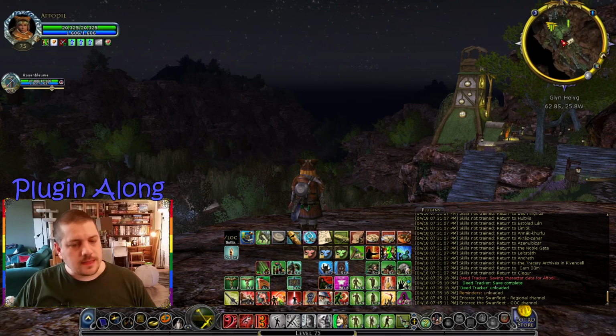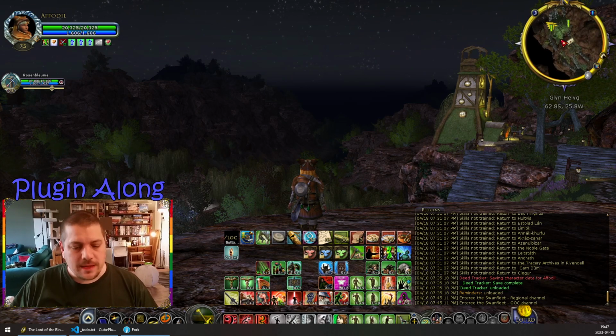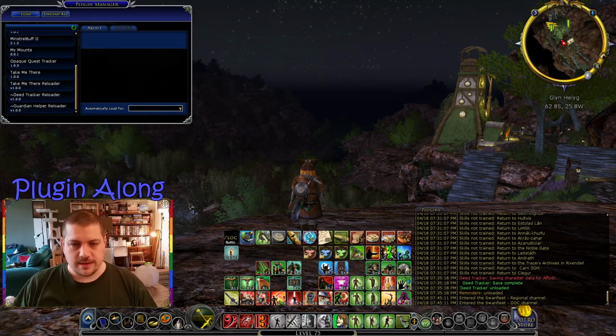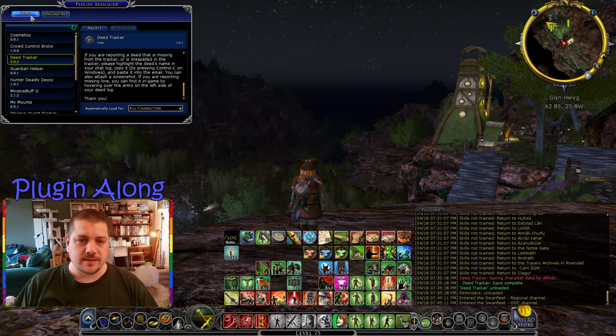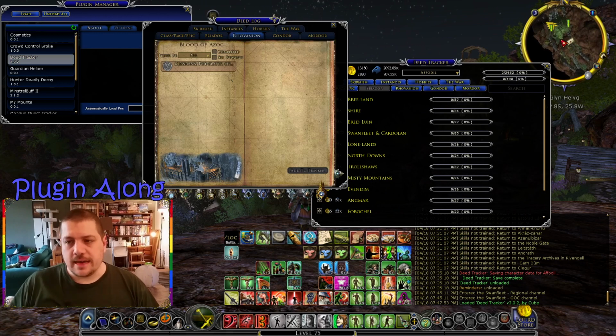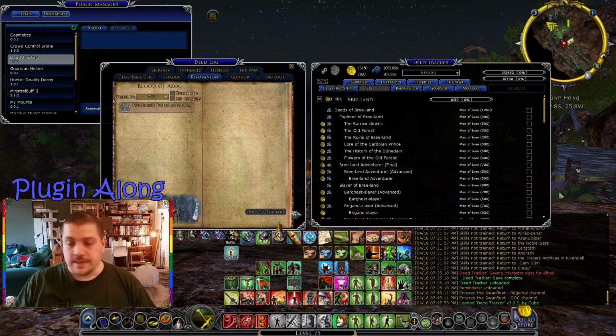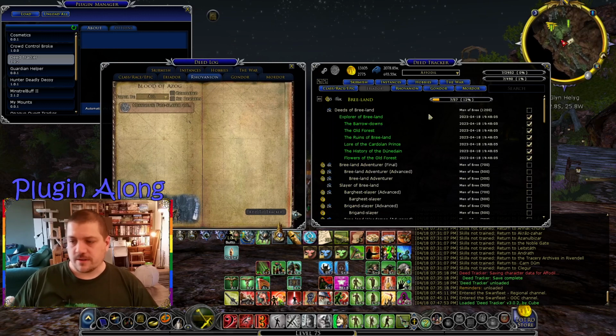Okay, so where are we? Well, we're in Glen Helig because I like it here, and we are working with the deed tracker plugin. If you're not familiar with the deed tracker plugin, it is meant to work alongside the in-game deed log and provide a hierarchical view of which deeds you have and haven't done. So for instance, if I've completed Explorer of Breland, I have necessarily completed all of the rest of these Explorer deeds.